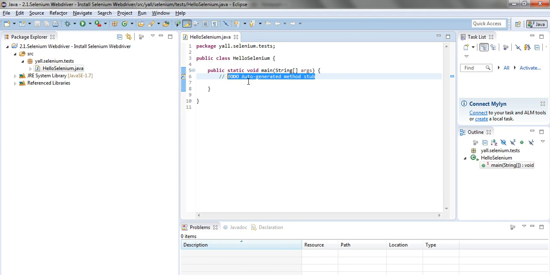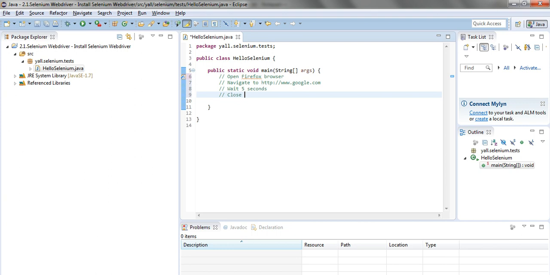So we will get for free a structure already created by Eclipse IDE, and we can amend that one to accommodate our test steps, which will be to open the Firefox browser, navigate to http://www.google.com, with only three w's, then wait for 5 seconds and then just close the browser.